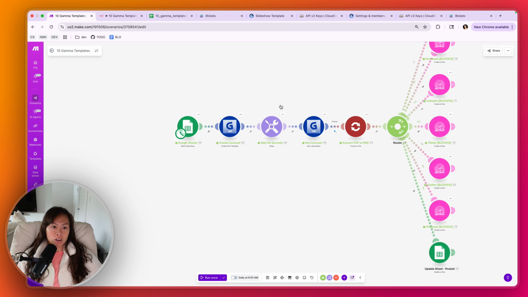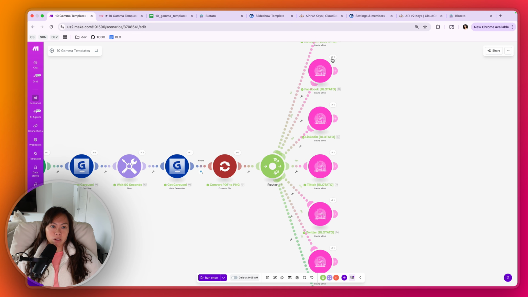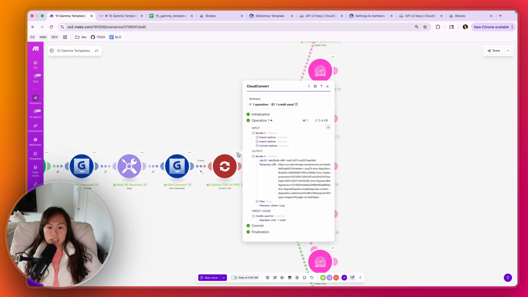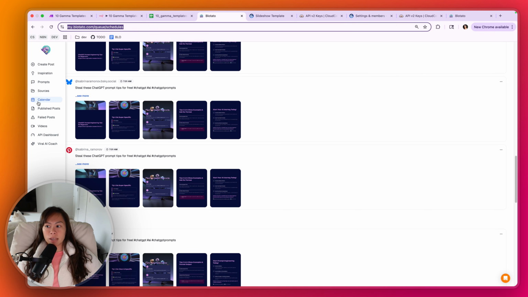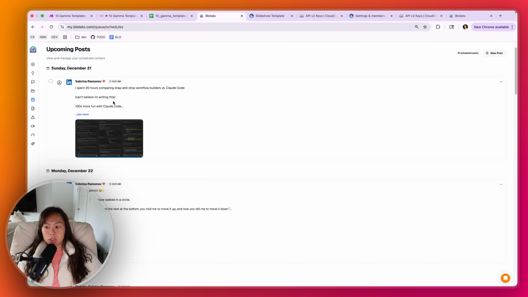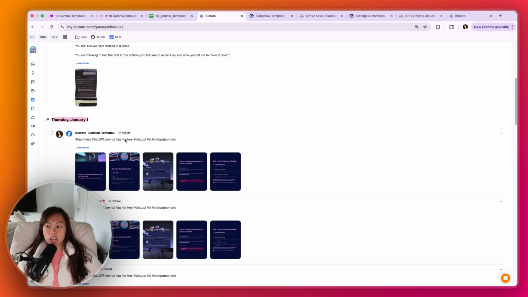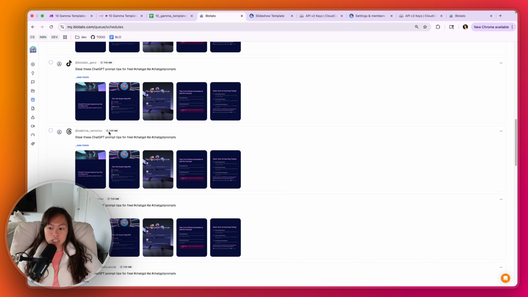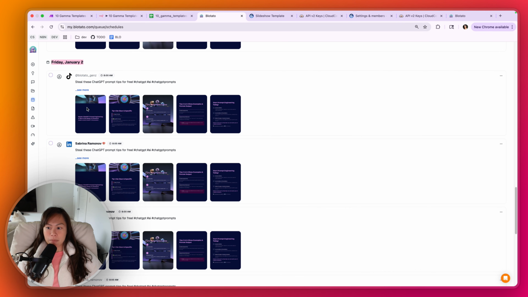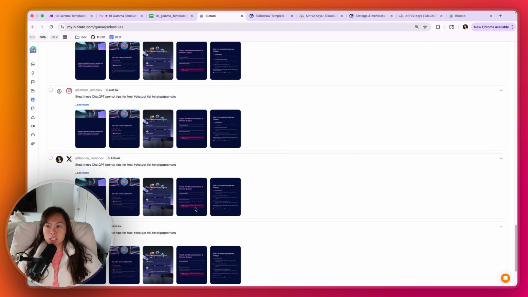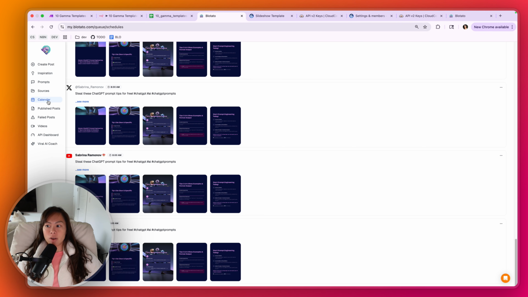And you can see I've already run this. You can see that it's successful, right? You click these little icons here to see the inputs and the output. So over here in Blotato, you can see the post submission ID. And then you can go to your Blotato calendar to actually see all your posts scheduled. So here you can see for January 1st, this is the Make automation scheduling for January 1st. And then for January 2nd is the n8n automation.